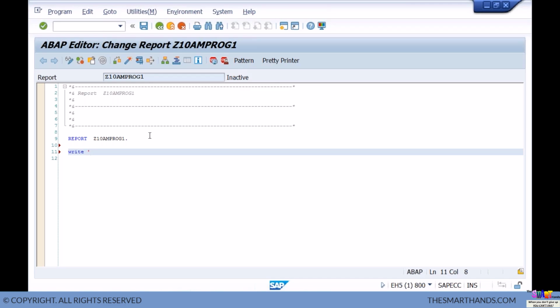If you know C, C++, Java, strings are enclosed in double quotes. But in ABAP, the strings are enclosed in single quotes. So write, and in single quotes I give a welcome message. Let me write it: Welcome to, and close the single quote. Anything you enclose in single quotes is a string, a collection of characters. Let me try to execute this. Before I continue, any questions, please?